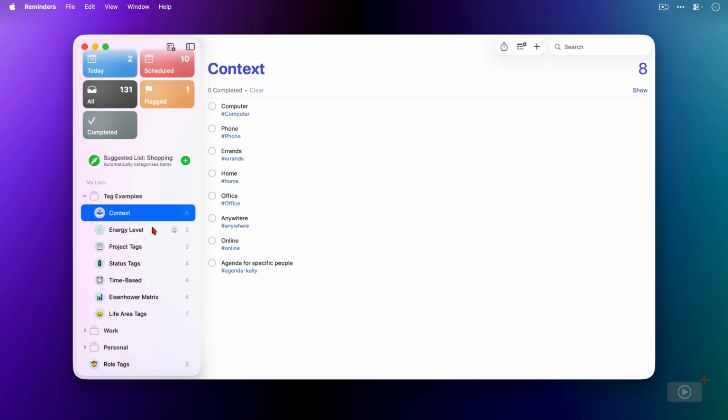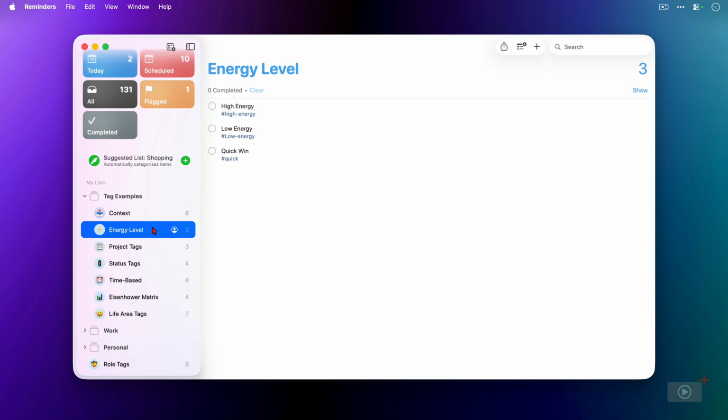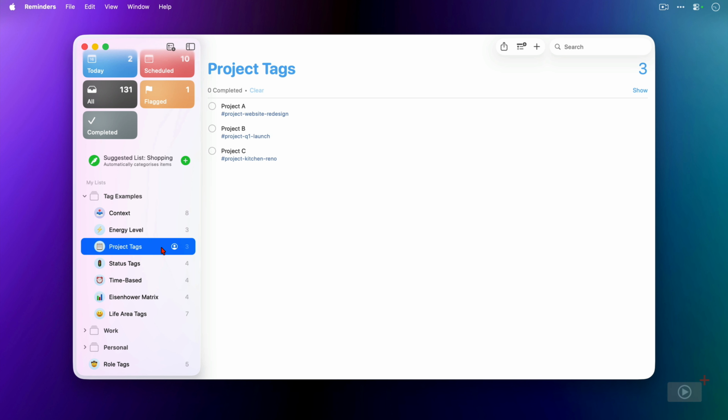Then below that, you may want tags based on your energy levels, because there's no point trying a detailed thinking task if your energy levels are low. And also a quick wins tag can be nice. Can it be done in 10 minutes or less? Well, if so, tag it with quick win, and then when you have a small amount of time available, you can click on this tag to get a quick task done and feel good about yourself. You may want tags which are named after projects, so that way you can have just one reminders list, but tag them with the project names to filter them.